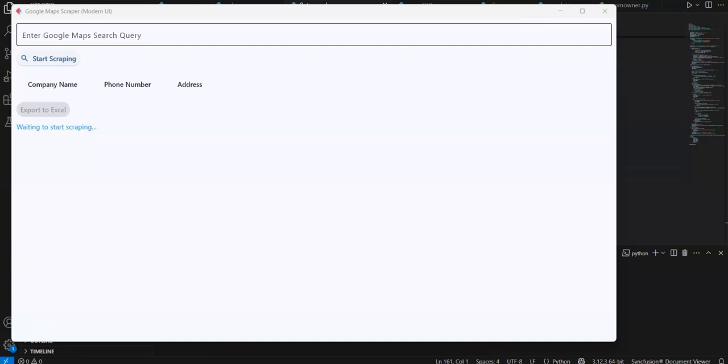But this one is an enhanced version because I use a slick UI and one-click Excel export. You don't have to choose which folder to save the file. It automatically saves to the directory where you saved your app or your code. Okay, now let's start with the layout.